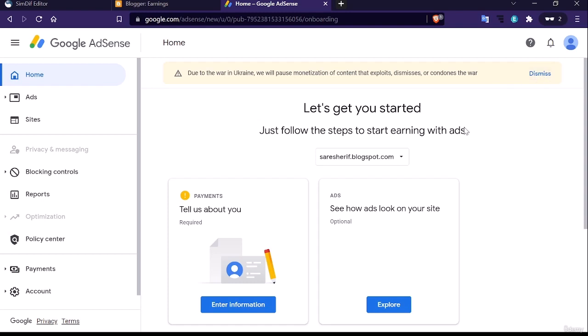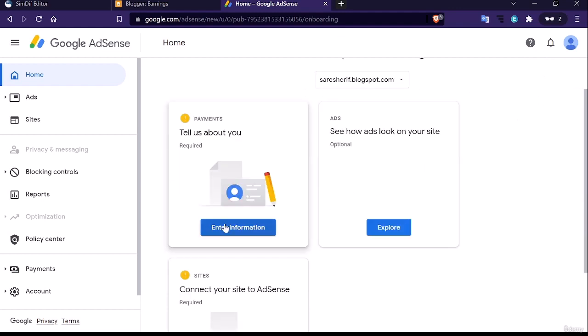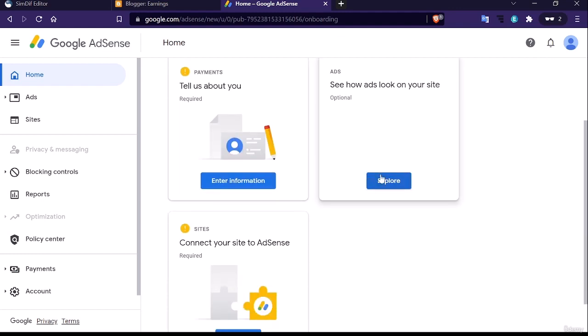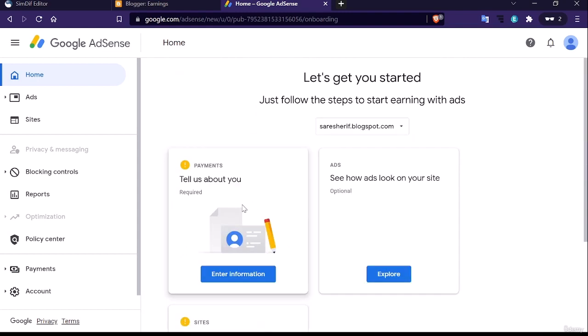However, if your website talks about this, then they might post monetization of your site. But that's not what our website is about, so you can just dismiss it. And then here for the payment, you have to give some information and then you explore how the ads will look like on your site, and then you can connect your site to AdSense. So let's go with the first one.